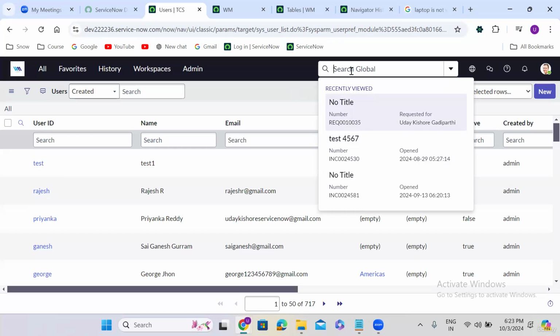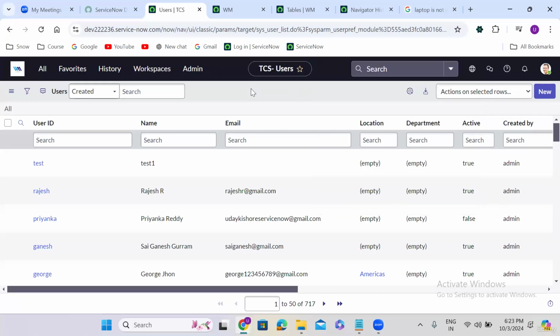Only TCS employees can do that. This URL is accessible only by TCS employees, right? Because others will not have user accounts, right? I didn't understand your question. Yes.